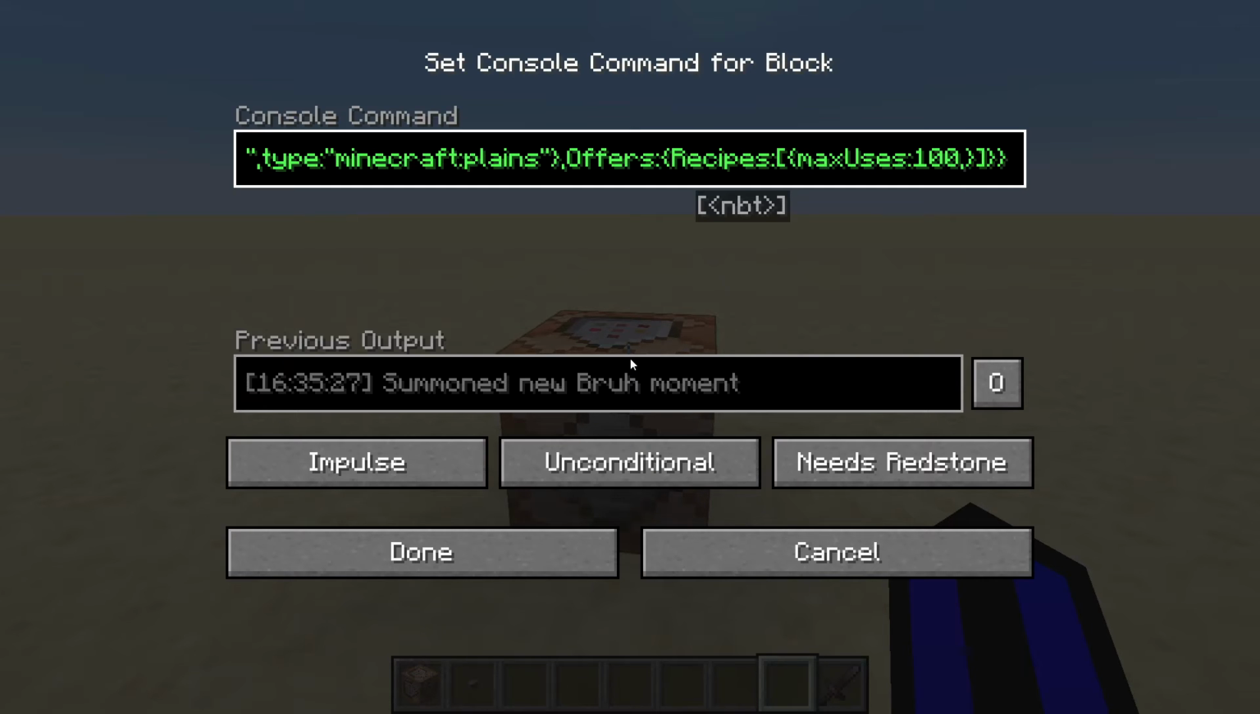We're going to put comma, buy, and then we're going to put a colon. After that, we're going to put 2 more braces, and then we're going to put ID. This is basically going to be the ID, or the type of thing, that we're going to offer the villager for the item. So we're going to put colon, and then we're going to put 2 quotation marks once again. Then we're going to put in minecraft, and then we're going to put in colon.